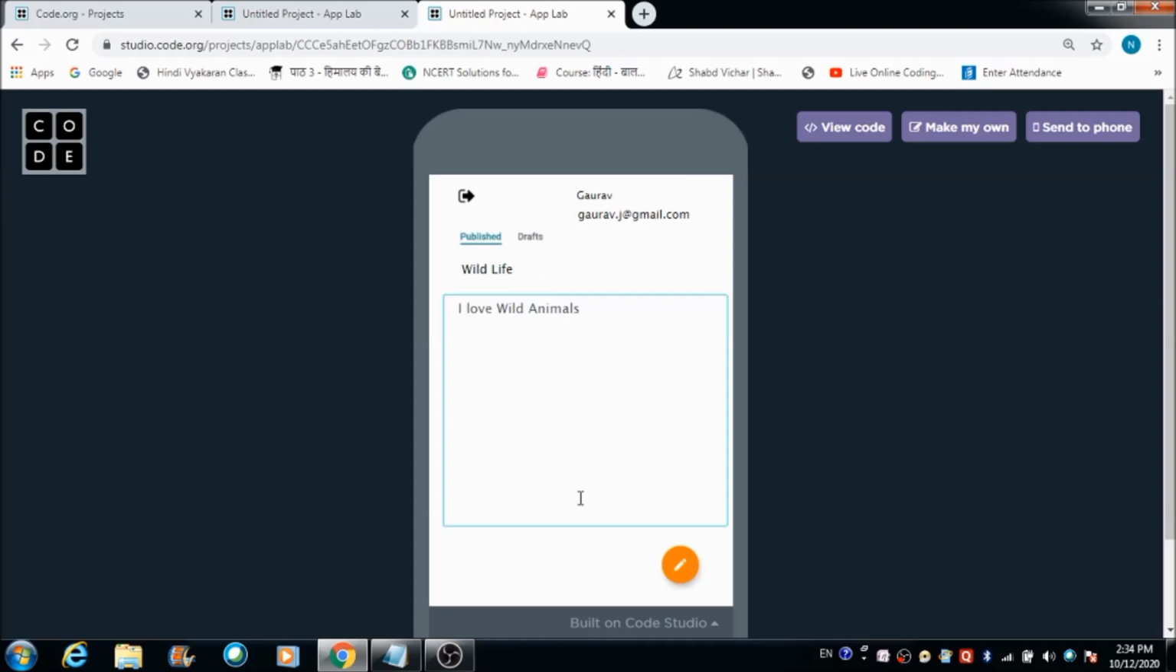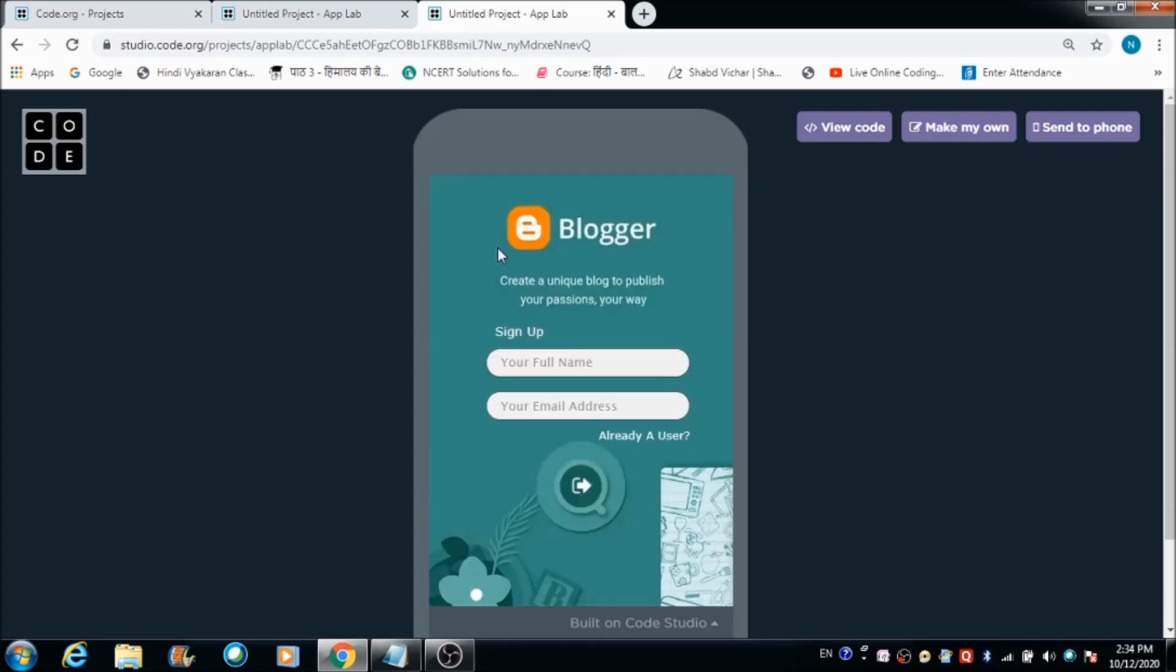Fine, let's log out from the platform and see what's going to happen. How can we log out? By clicking on this logout button over here. The user can log out from this platform. Automatically he's going to come across this sign up screen.